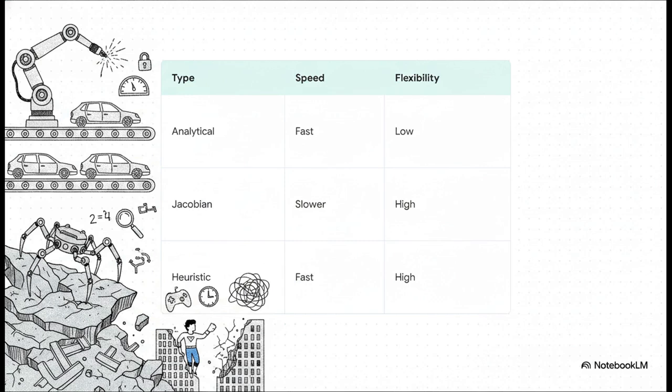If you have a factory robot doing the exact same precise weld 1,000 times a day, you build it with a spherical wrist and use analytical solutions for blazing speed. If you have an unpredictable robotic spider walking over rubble, you might use numerical Jacobian math for the accuracy. And if you have a superhero in a video game climbing a dynamically collapsing building, you're definitely using heuristic methods like FABRIK to keep the game running smoothly.